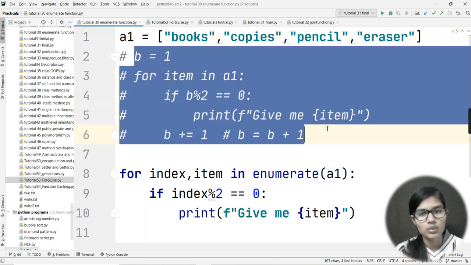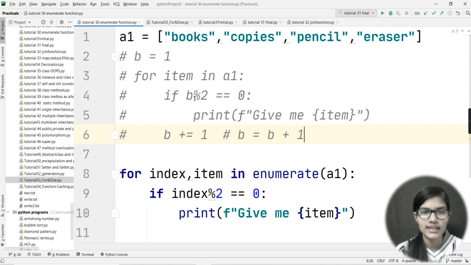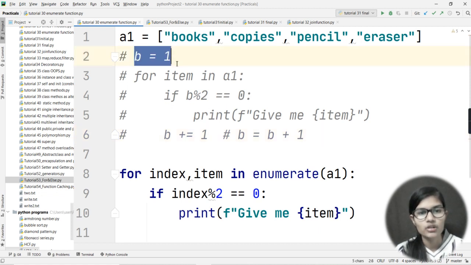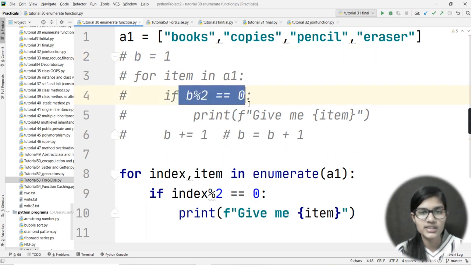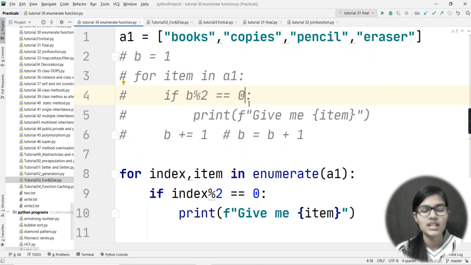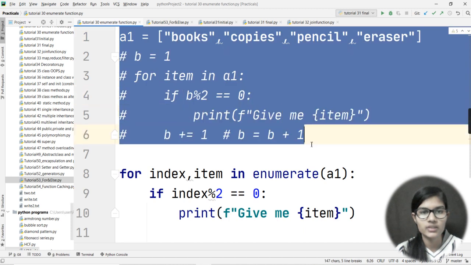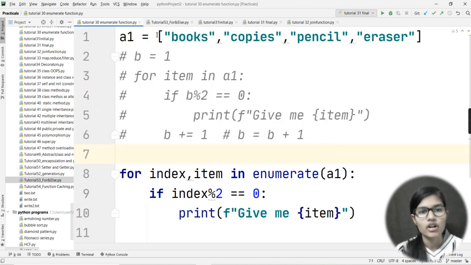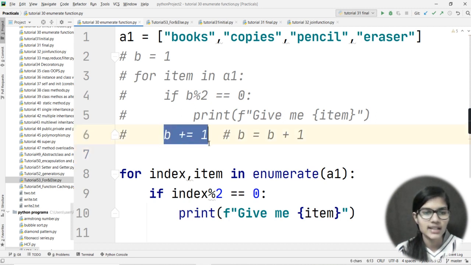Now, if I want to access those elements of my list which have an even index, the condition I have given is if b%2 is equal to 0, and I have assigned the value of b as 1. So b%2 equal to 0 is the condition for even numbers, right? Here I just wanted to print the items present at the even index of my list. So I use for item in A1, if b%2 is equal to 0, print f string and give me item. Other than that, I did the increment b plus equal to 1.